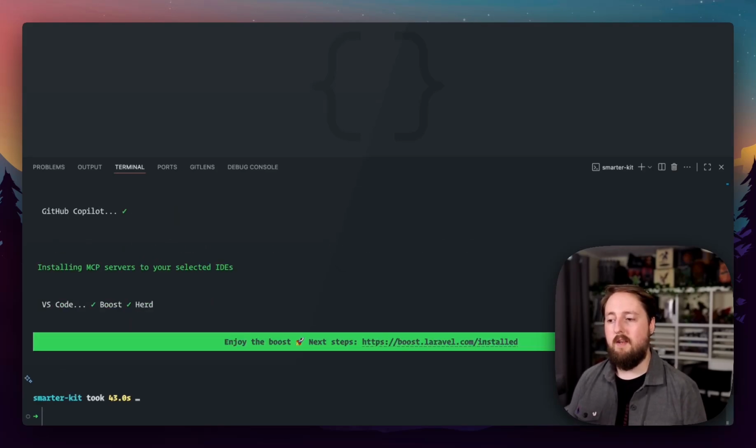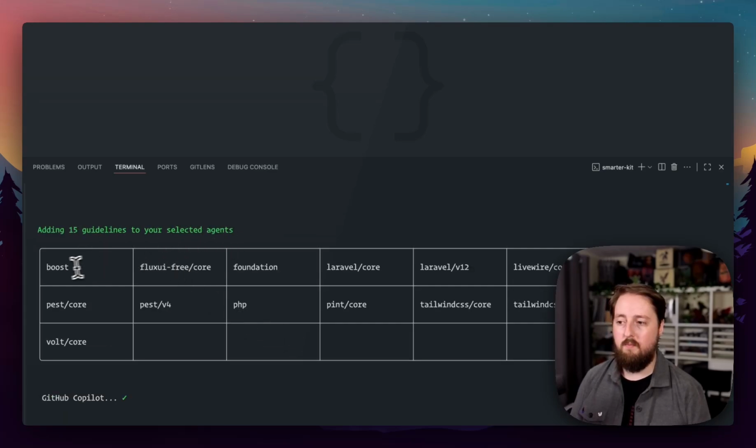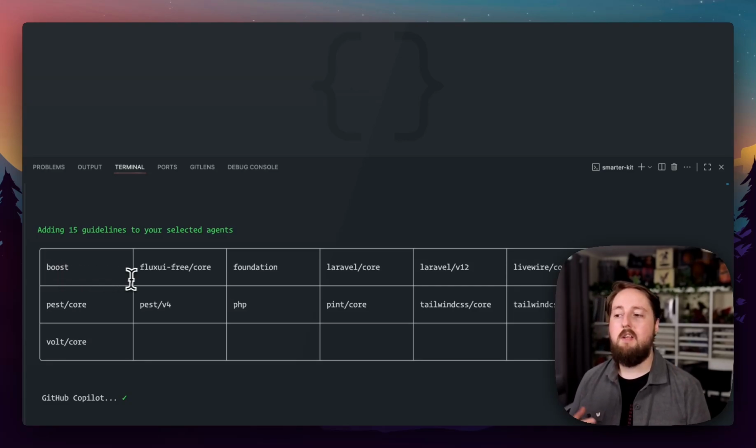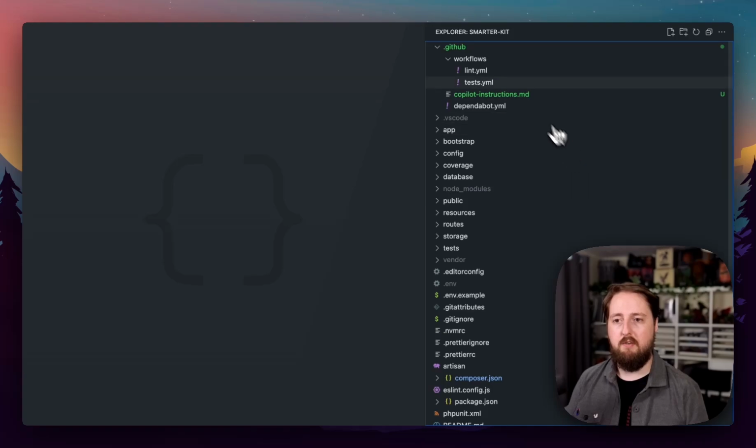And I hit that, and it's going to run and create a guidelines file with guidelines for all of these things. And these are packages and tools that we have built into our Laravel application. So it's detected that we've got Pest installed, and Pest v4 at that. It's detected that we've got Laravel 12 and Livewire 3, and we've got a tests directory. So let's take a look at what exactly it's generated.